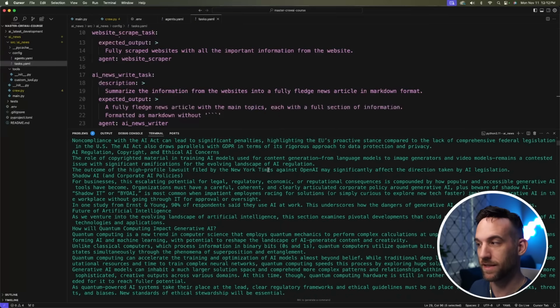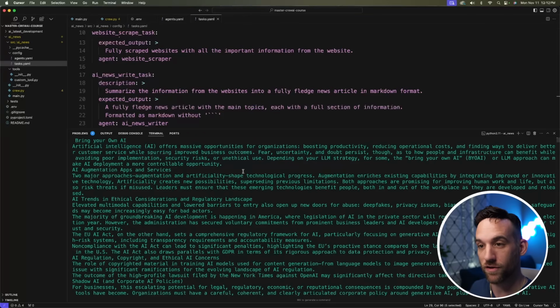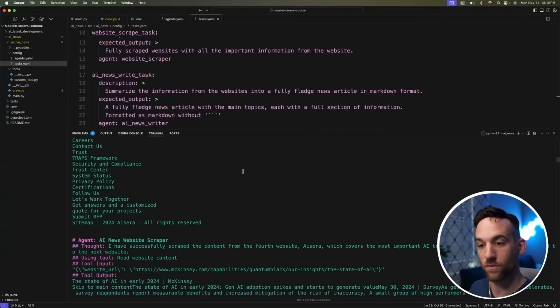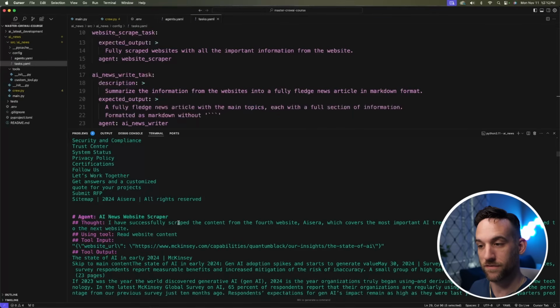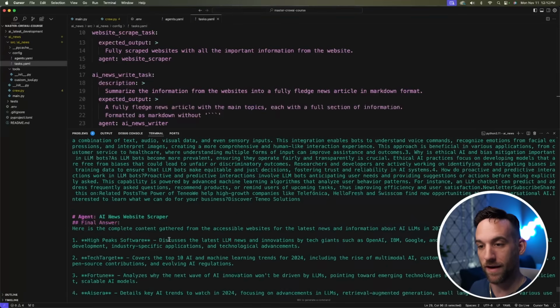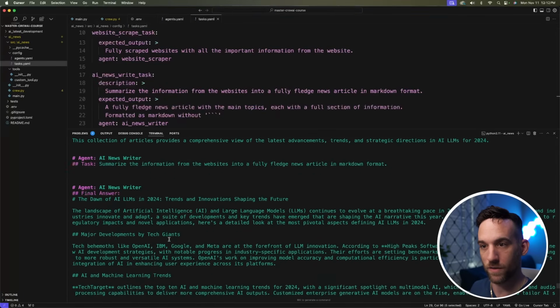Okay, so a lot's happening. I can't actually even scroll to the top, but it started. What it's doing right now is it's trying to scrape each of the websites, right? So it successfully scraped the content from the fourth website, whatever that is, right? The tool input was, we gave the website URL. So this is the URL that we are going to scrape, and it's doing that right now. So it's going to scrape everything.